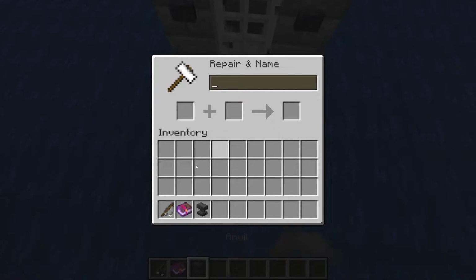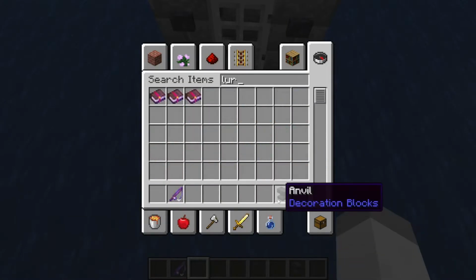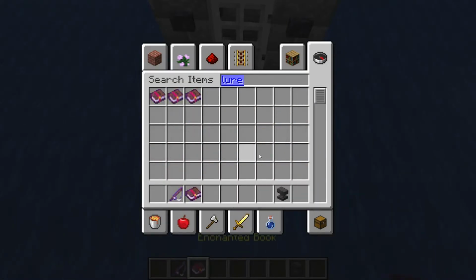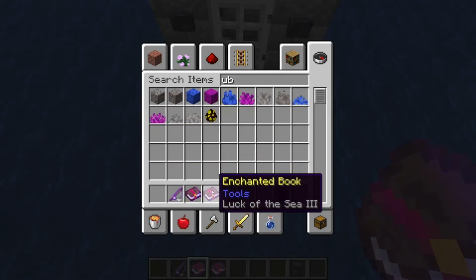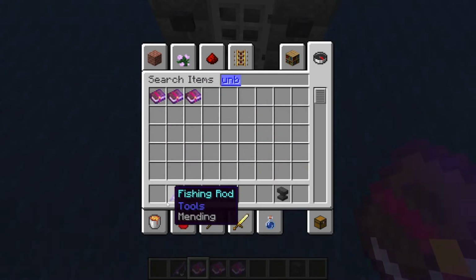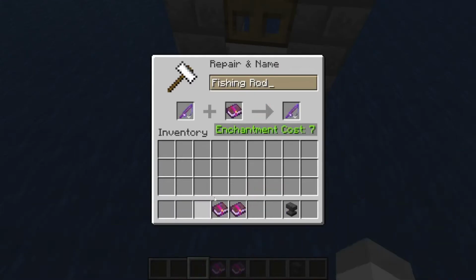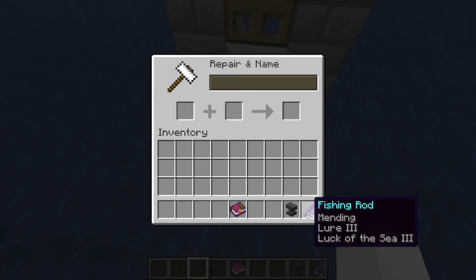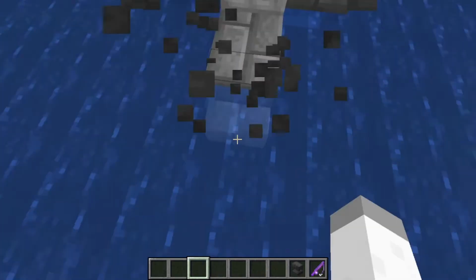So you're going to want to get a fishing rod with mending. I also highly, highly recommend you get a fishing rod with lure 3, luck of the sea 3, and unbreaking 3. This will really help, but you absolutely need mending. Mending is not optional. You need it. So go ahead and do all this. Alright.